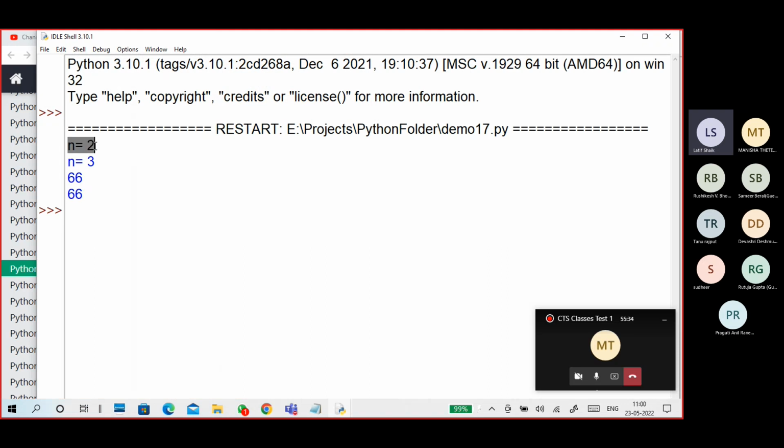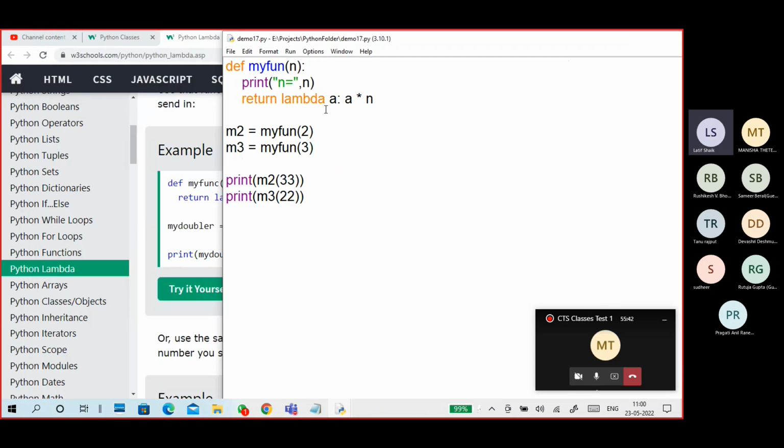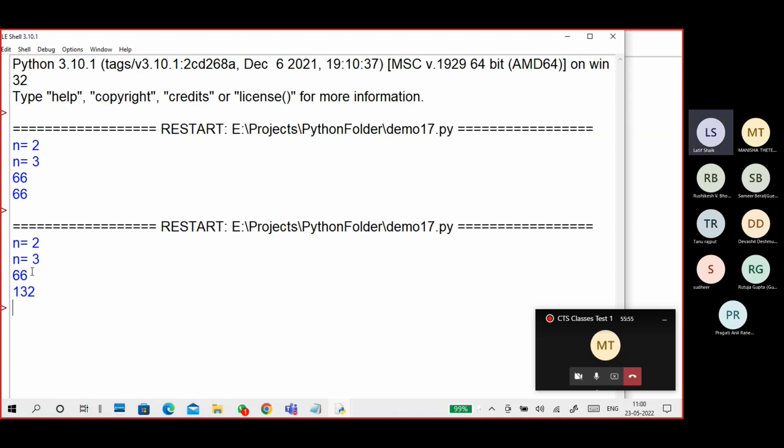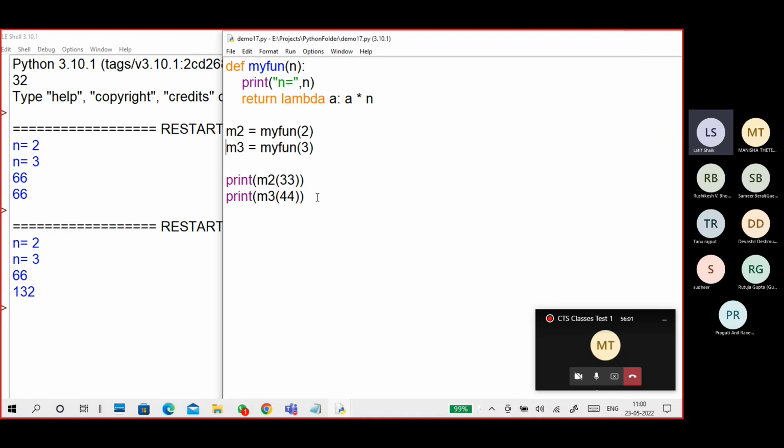It is showing n is equal to 2, n is equal to 3, 66, 66. Meaning a is equal to 33, a is equal to 22. Okay, take a 44 here. This is how a lambda function works if you are using it inside. Of course, you can use it in different ways also, multiple kinds of stuff you can try.